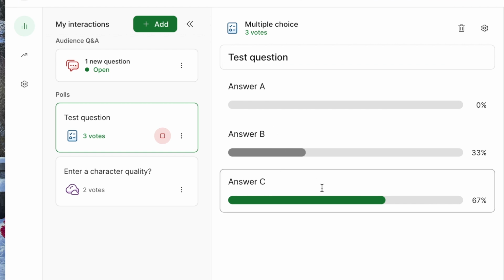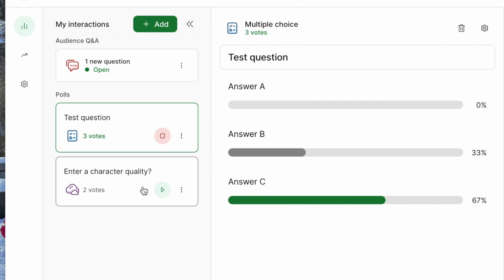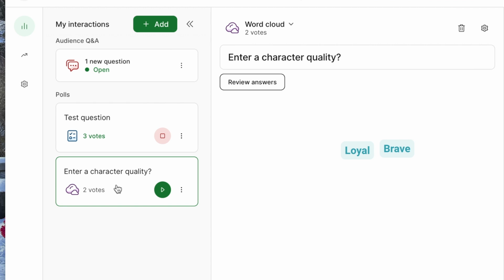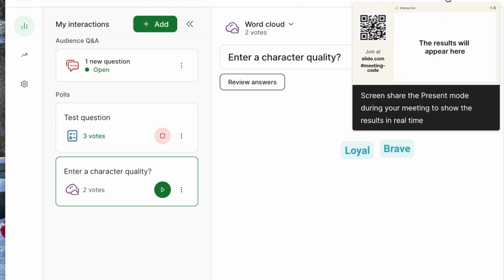And all right, so I can see that 3 people have responded. 67% of my audience has selected C. We'll go ahead and we'll do a third interaction that I've built here. This is a word cloud. So you have your question here, and your participants can enter the word. We can see how the crowd interacts or their thoughts on that question.